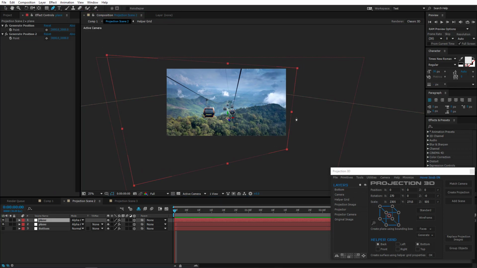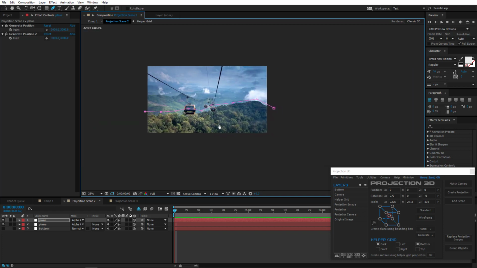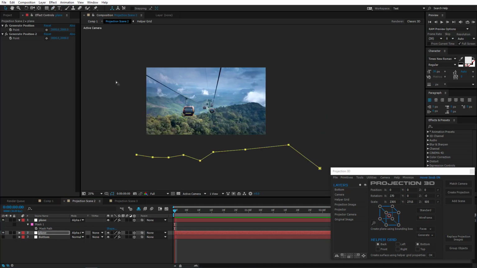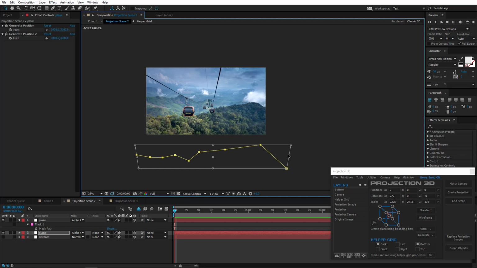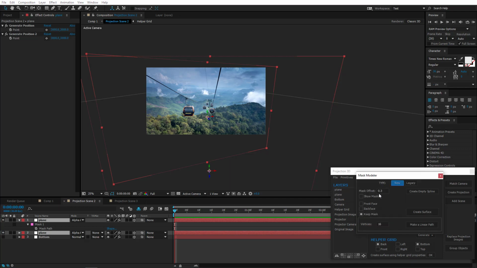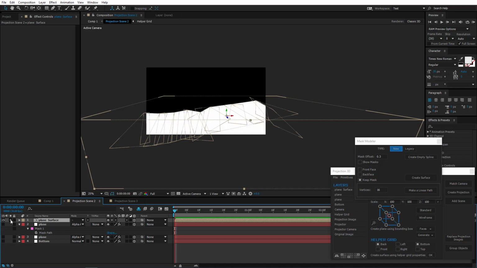Okay, select this one. And let's just draw a quick mask along the outline of the hill. Alright, good. Click M to see the mask. Then copy it and paste it on the front plane over here. Adjust the mask like this. Great. Now select both planes, go to Tools, open Mask Modeler, create surface. Cool, let's check it. Yep, we're done here.